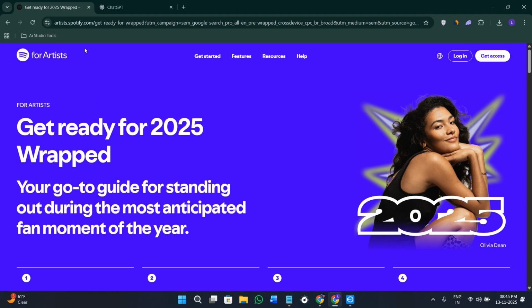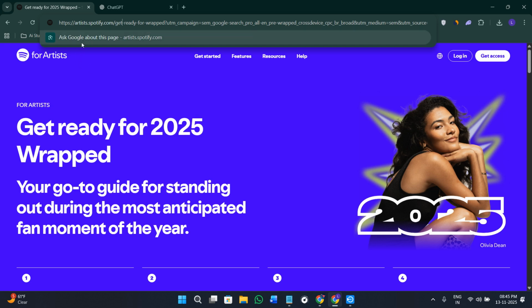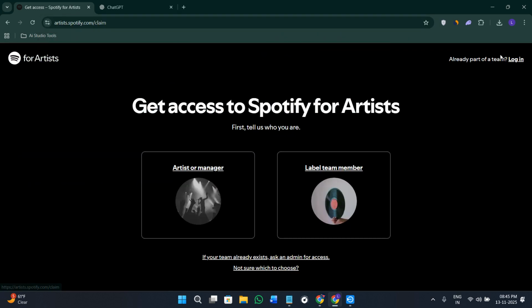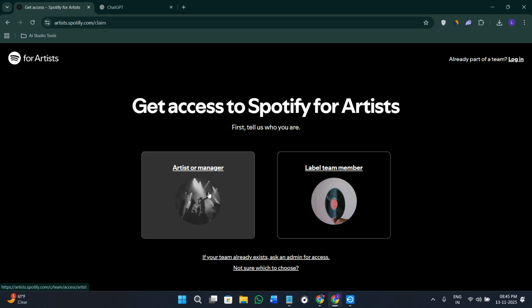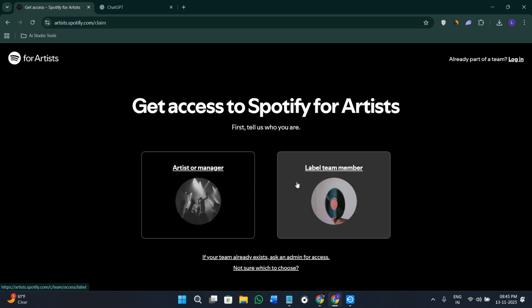Now, once you have it, you will have to come to the artist's website of Spotify, which is artists.spotify.com. Over here, click on the option of Get Access on the top right hand corner of the screen. Now, you will have to select label team member, or artist or manager. So, select the option of the label team member.